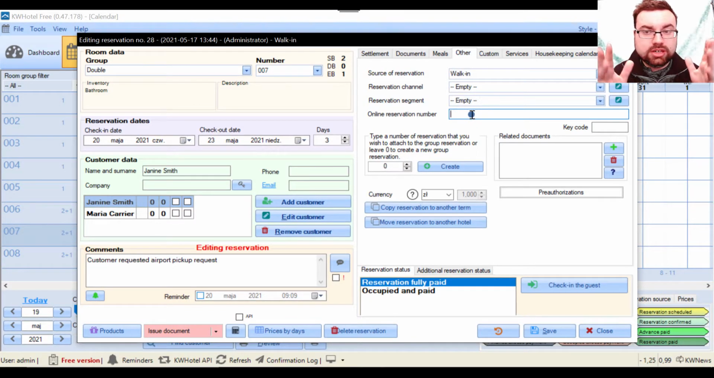The online reservation number: even if you don't have the synchronization with booking portals, you can still write the online reservation number of your, for example, booking.com customer, and you can search for this reservation using the online reservation number. So again, huge convenience, and I highly recommend you to use this option frequently.